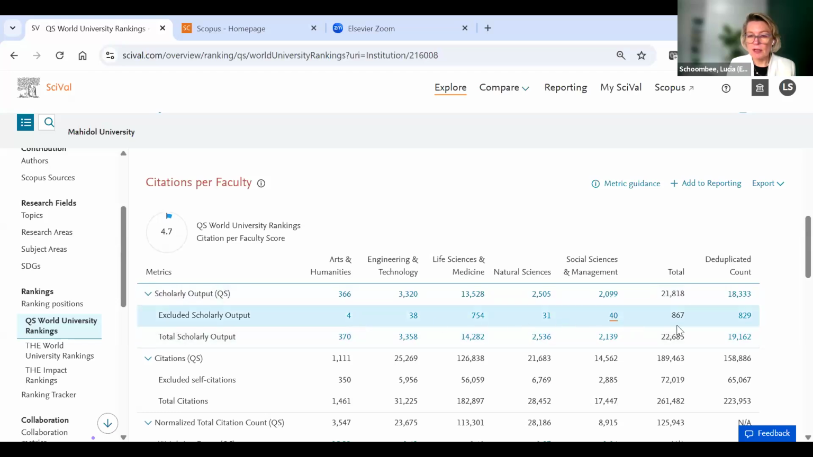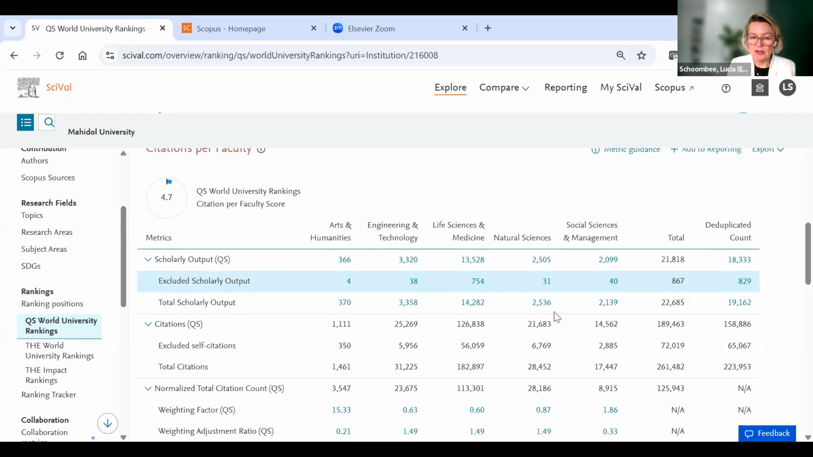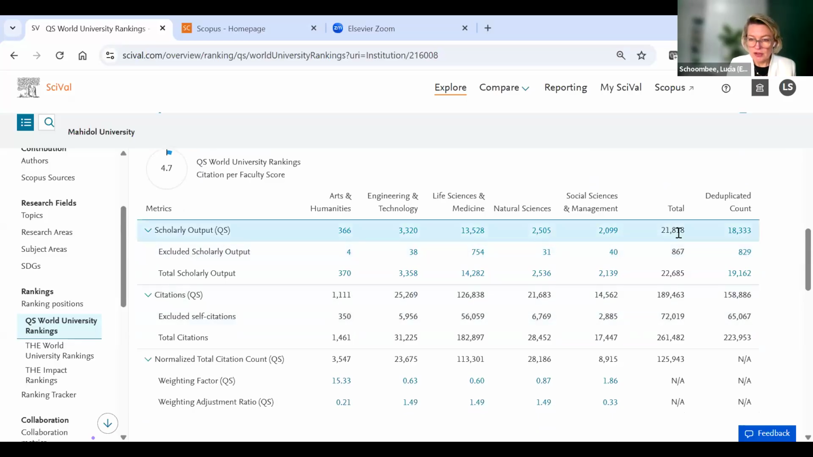These are the number of publications that are excluded, so these are not matching the publication types, for example. And then this is the final number of publications that are used in the rankings. So based on these publications, these are the citation counts for each of them.